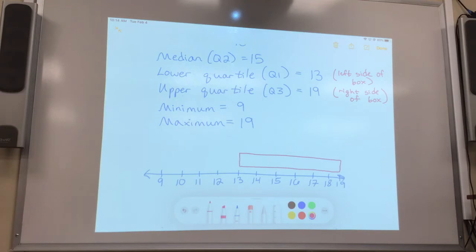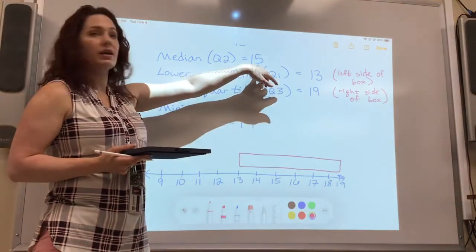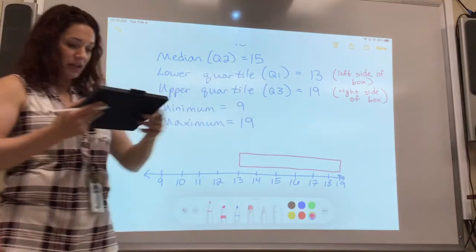Claire? So there's only gonna be one whisker. There is only gonna be one big whisker. Okay, so Q1 to Q3 is where the box is. The median is a line that goes in the box at 15.